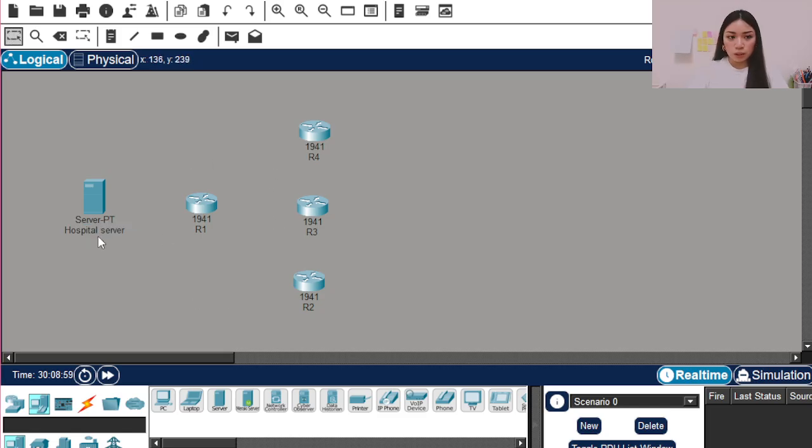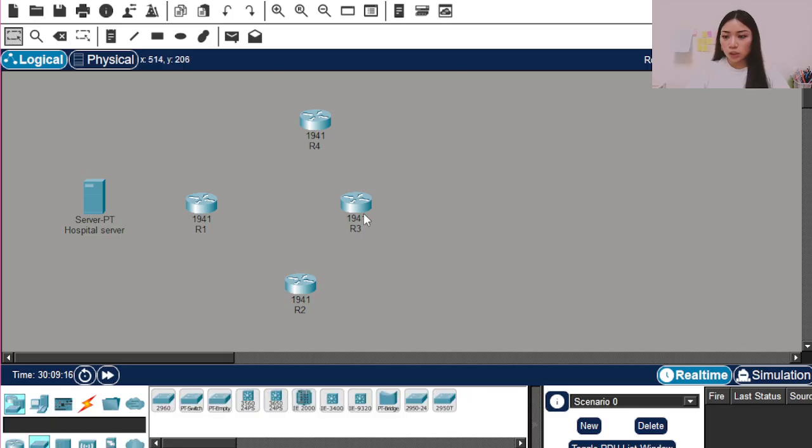We are going to name it the hospital topology. Then under routers 2, 3, and 4, we will add 2 2960 switches each. We will name this emergency.